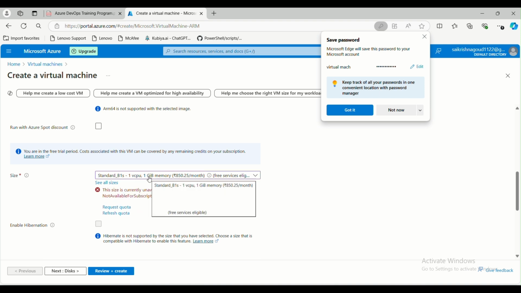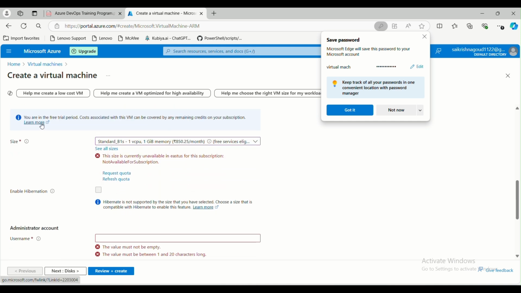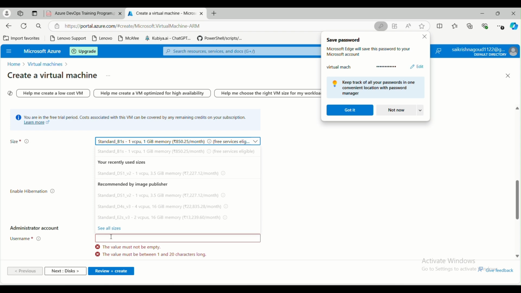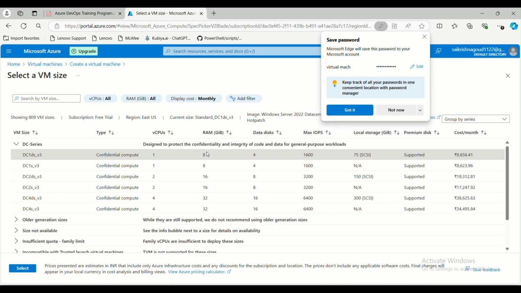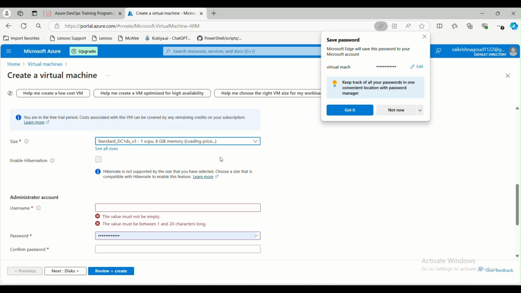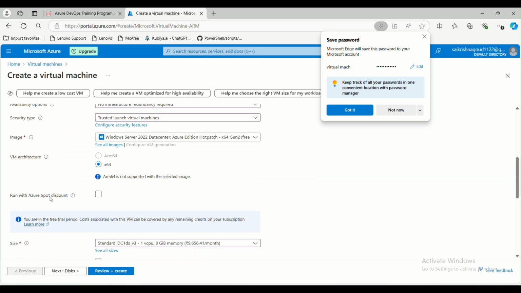So if you take this one, it is a free tier. It is saying that the size is currently unavailable for East US. Okay, you can select any other size. For example, if you go here, you can select any other size. Yeah, it's fine.